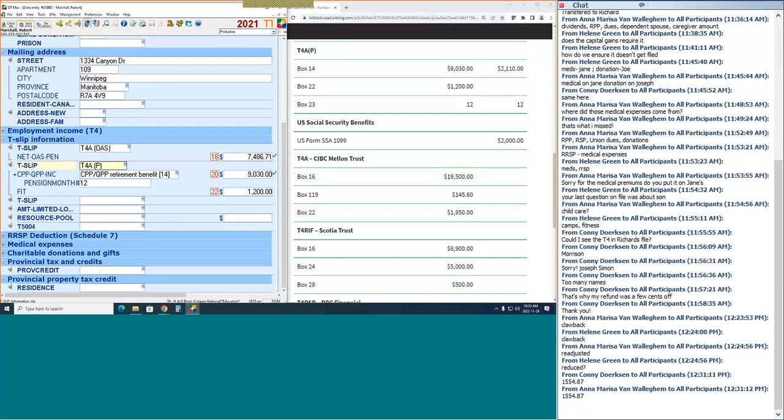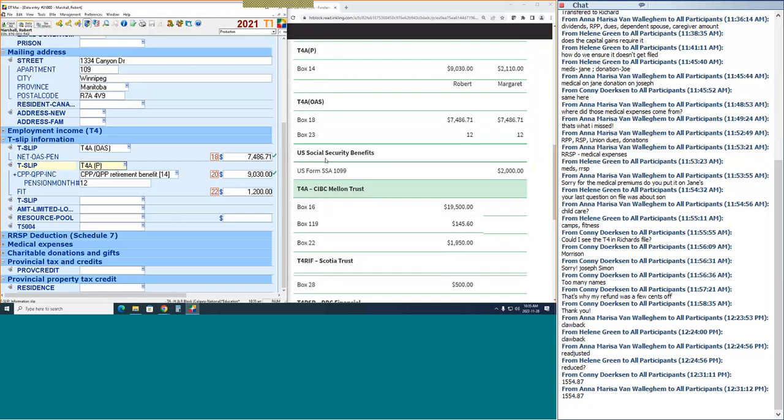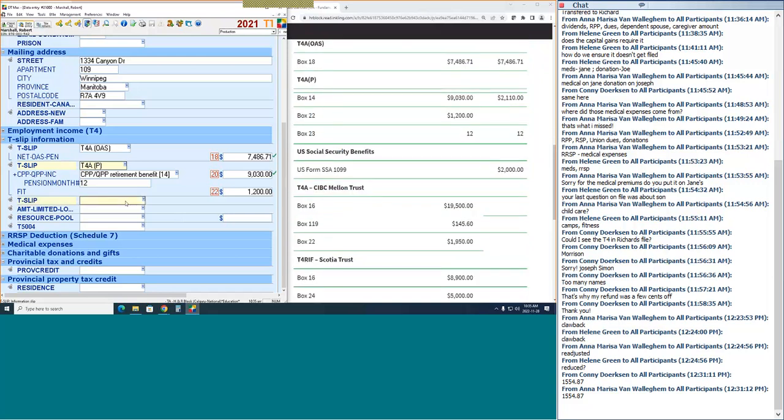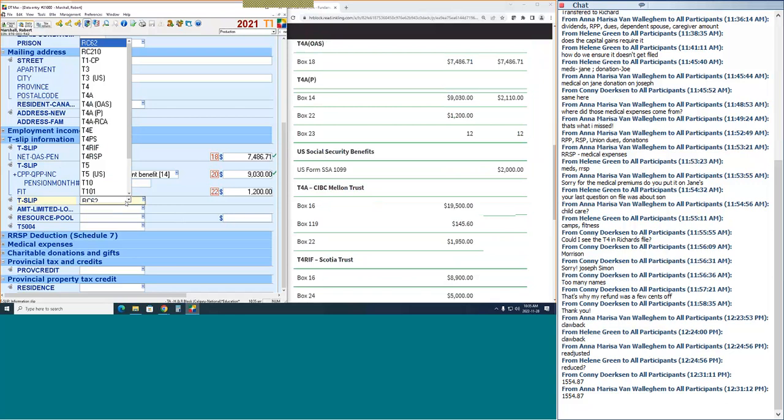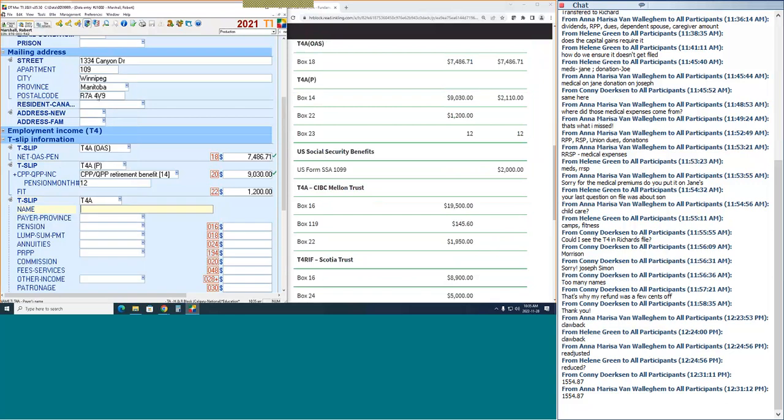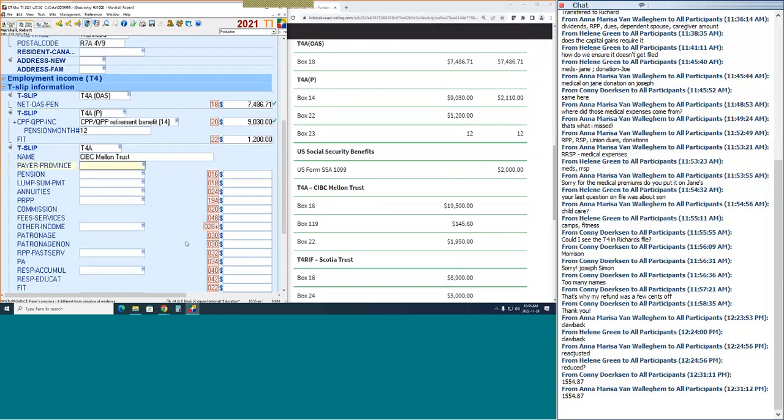So we're going to start with a T4A. We have a T4A for Robert, and Robert is going to have something from CIBC Mellon Trust. So I'm going to find a T4A here. This time I do want the name, because he might have multiple different sources of pension, and I want to keep them all straight. So I'm going to put that in there. You're going to notice we have lots of different options. We've looked at a few of these already for other employment income and similar things. We've talked about patronage. We're going to talk about pension income today.